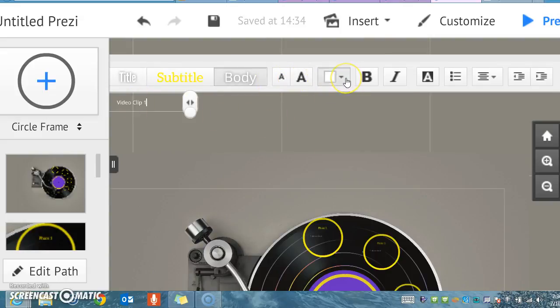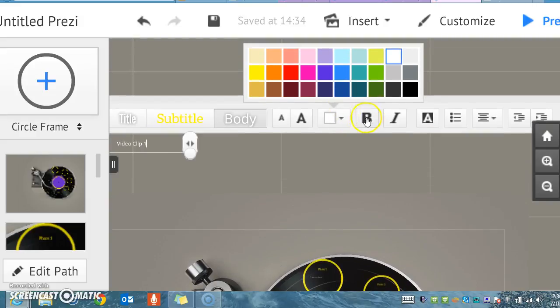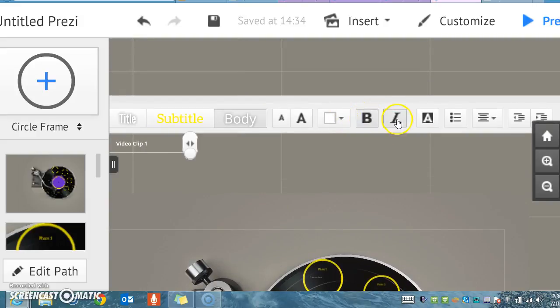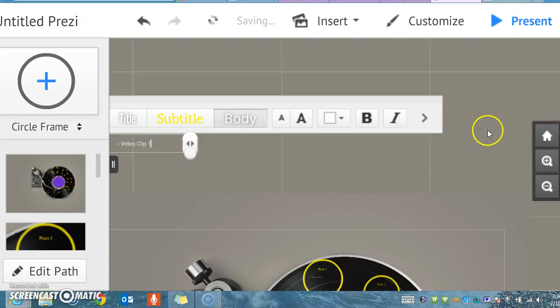You can change the color of the font, which is really great. You can make it bold, you can make it italics. All these things are simple just with a touch of a button. You can add bullet points if you'd like to. You can center things, you can change their position. All those cool things are very easy to use on Prezi.